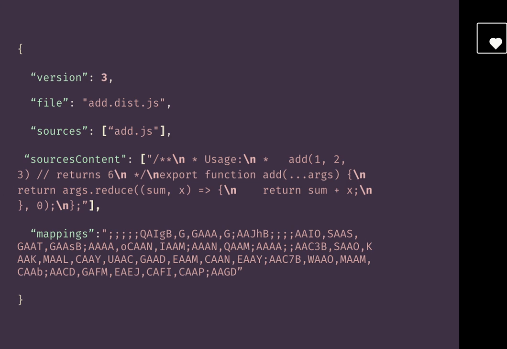The reason that we started with a pretty contrived, simple example is that this entire source map can actually fit in one slide. So this is what a source map looks like. I've pushed around the white space a little bit so that you can read it a little easier. We'll go through all the pieces of this really quickly.